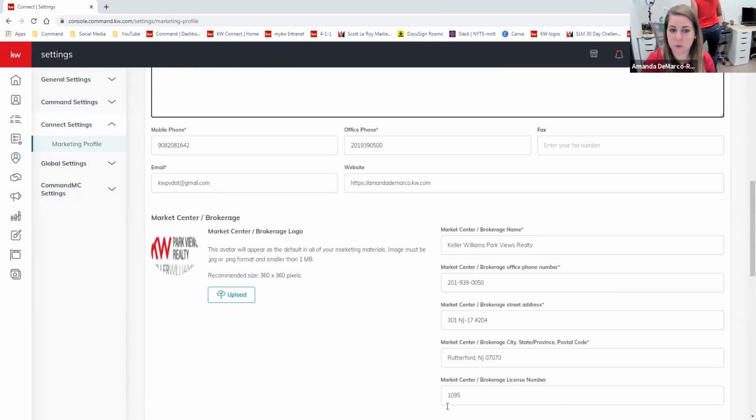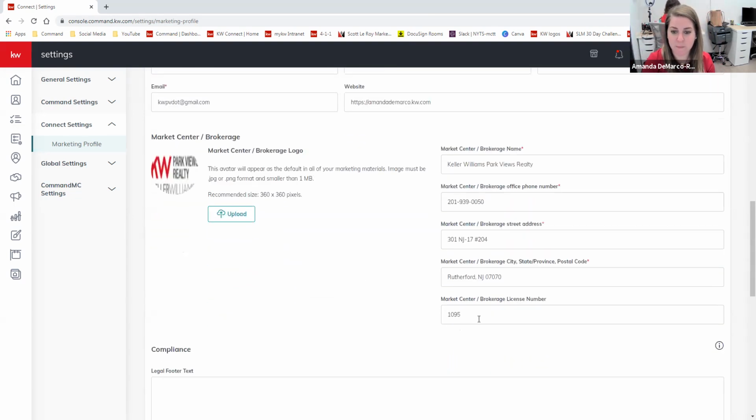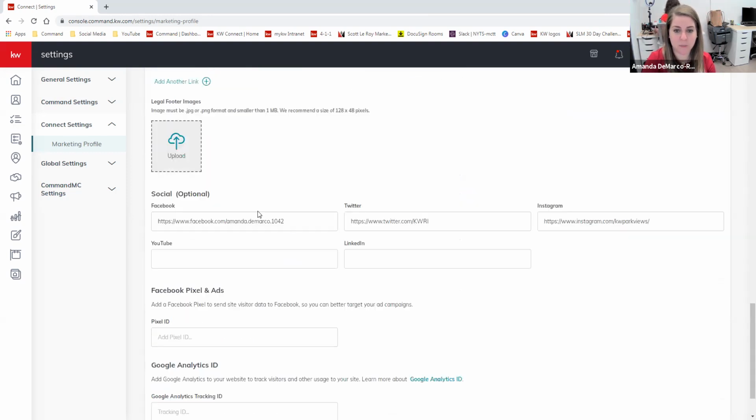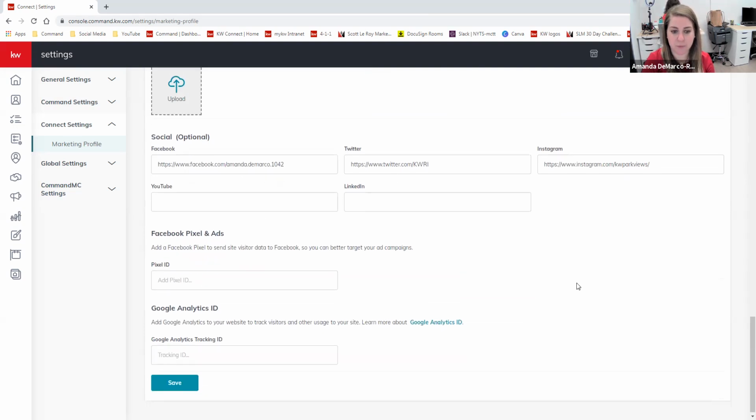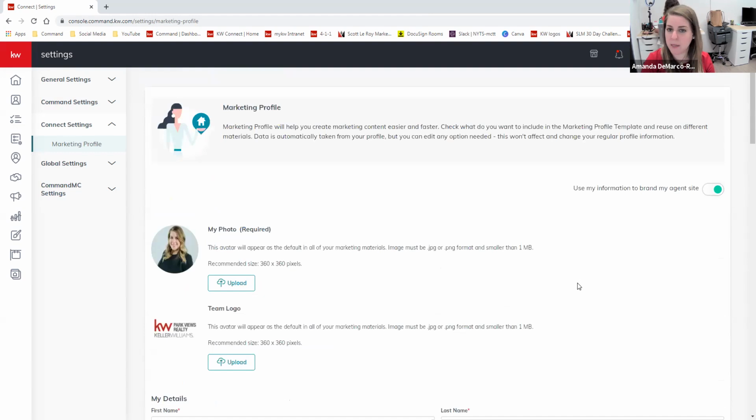All of your information for your Market Center should be filled out already. You may need to plug in your Market Center number. And then, of course, at the bottom, you can plug in all the links for your social media profiles here. So always come back to the marketing profile from time to time. Make sure that this is clicked on to the green button, so that way the system will use your information to brand your agent's site.